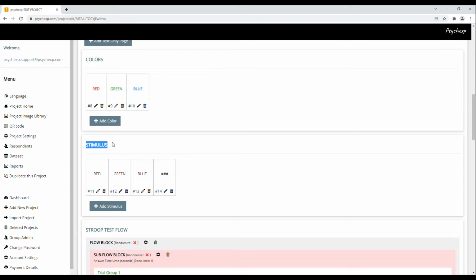In the Stroop test, respondents are shown various words or non-word stimulus. The respondent is told to ignore the meaning of the word and to select the button corresponding to the colour of the font that the word or non-word is written in. The colours in the Colours section represent the buttons that will be shown to the respondent, and you can have a maximum of 6 buttons.